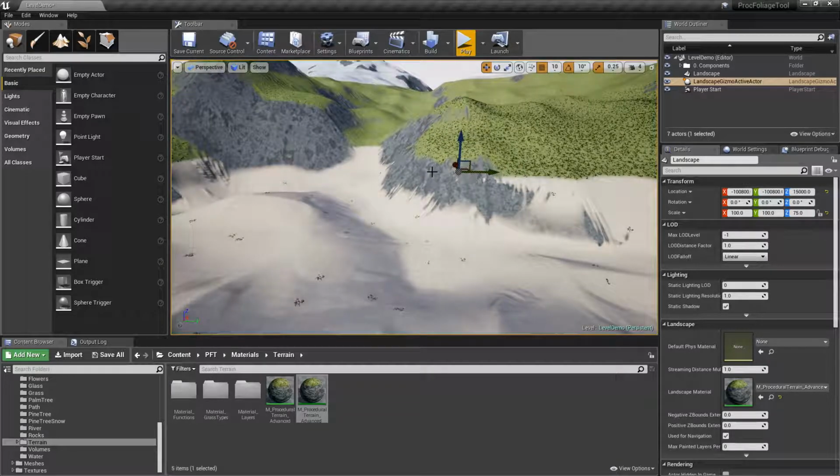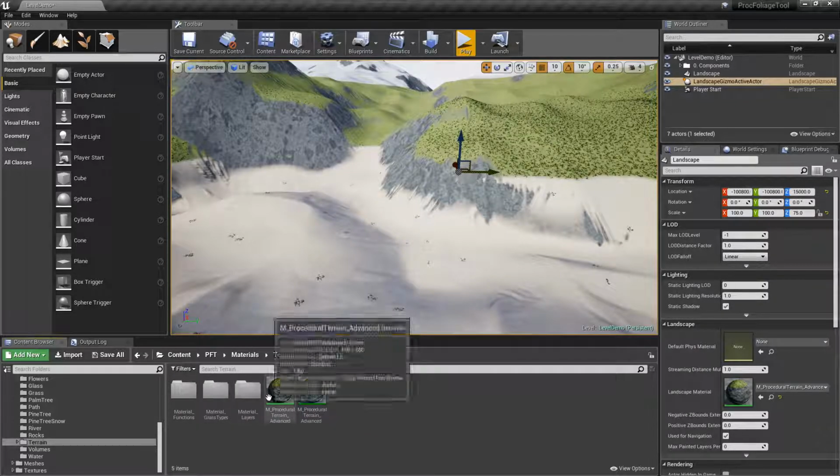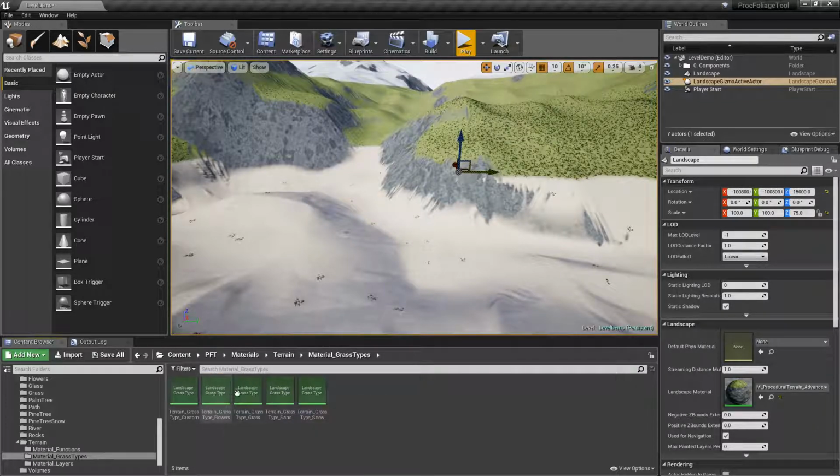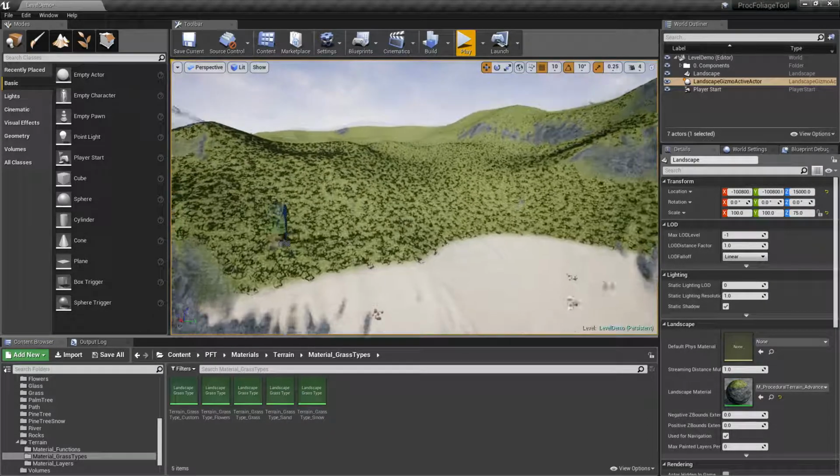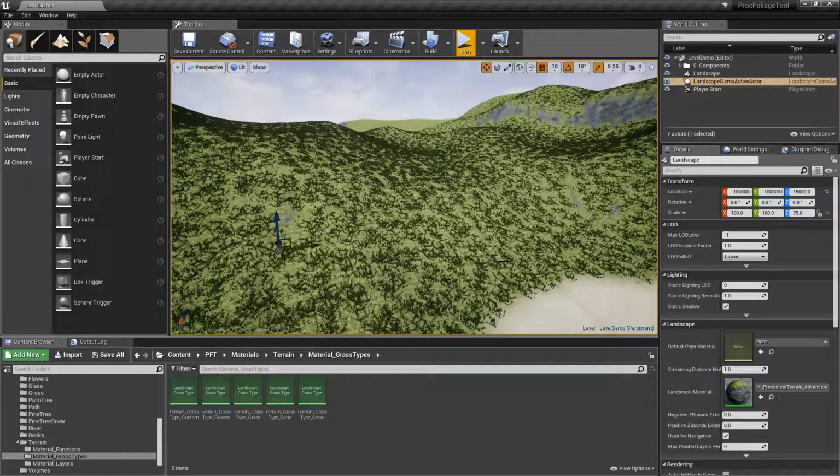Now let's take a quick look here at the material grass types folder. You can look at these folders here. These are the layers that we selected at the beginning. You don't need to touch this. These are the material functions used in the main material. You don't need to touch those. But you can go to the middle folder, grass types, and you can see there are several files here. And these are the files that have all of the details for what spawns on the landscape, right?